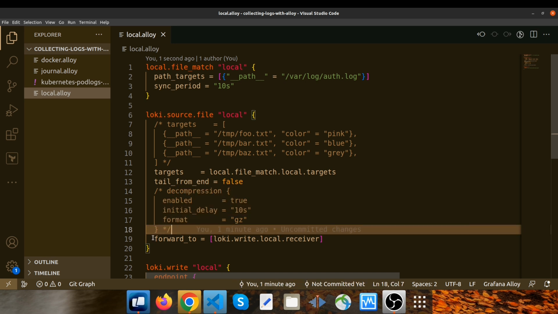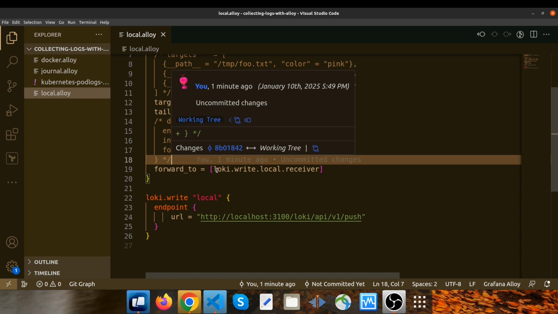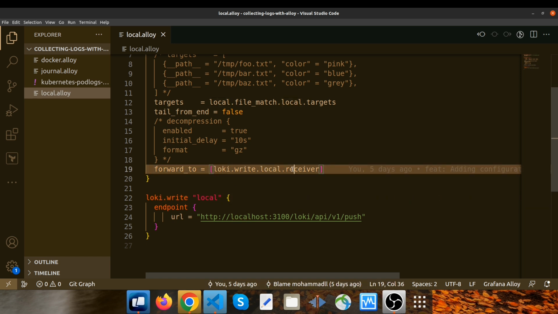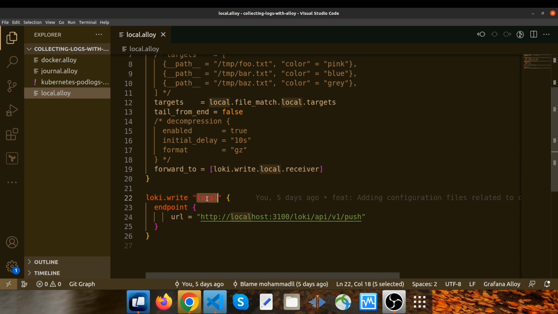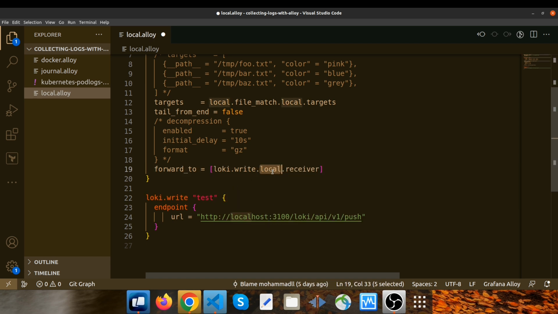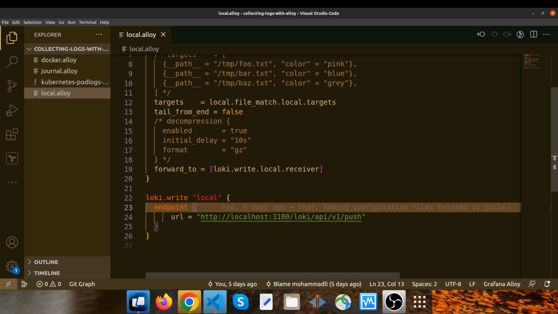Another parameter is forward_to. You can forward the log entries to any other Loki components. For example, here, I'm forwarding those log entries to the loki.write component. For loki.write, the name here is local, and the field name is receiver. It's important. Receiver is required, but you can change local if you want. If you change it to test, you need to change it here as well.